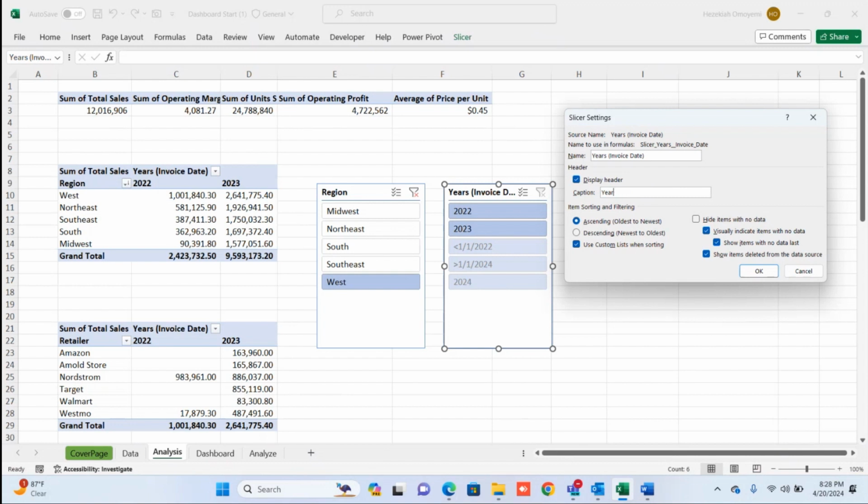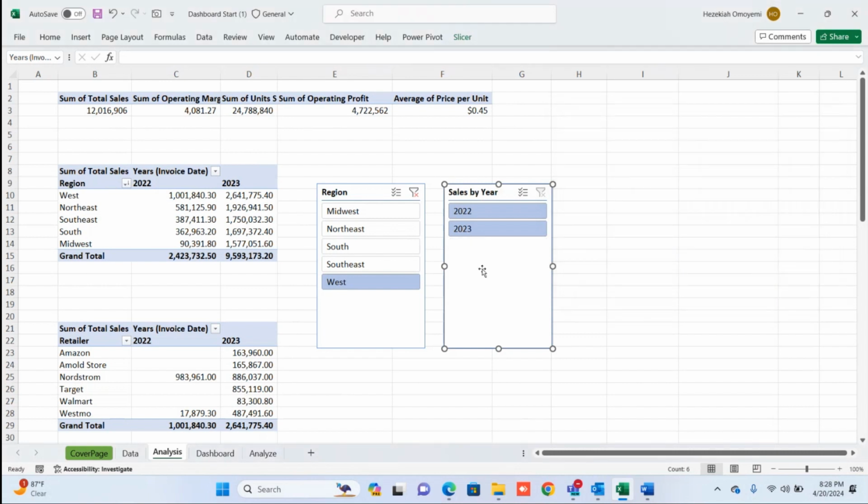Sales by year, year of sales, or sales by year. You can give it any name. Sales by year, right? And it says what? Hide items with no data. So we are making use of this and we click OK. As you can see, we no longer have those unwanted dates.